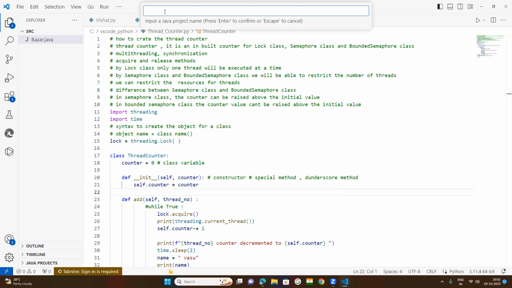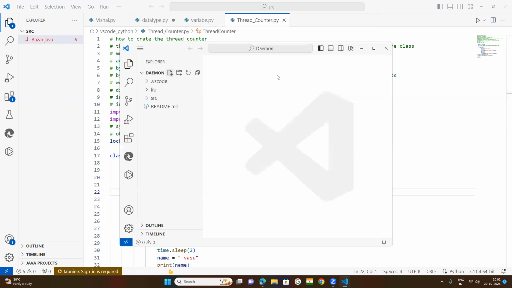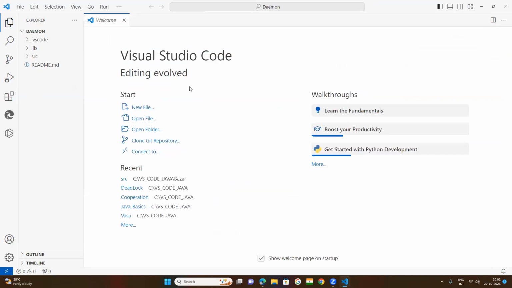Now here you pass a file name. Today our file name is Daemon, because it is about Daemon thread. So Daemon.java. No need to write .java because it automatically takes it as a .java file. Now you press enter. This window will open. Maximize this window. Here, under the source folder, there is App.java.